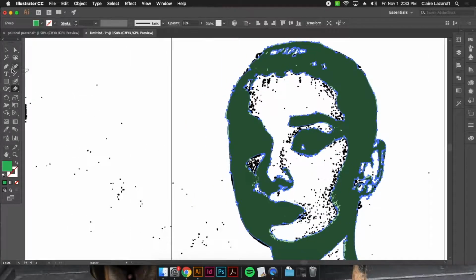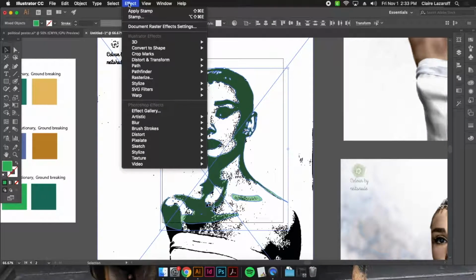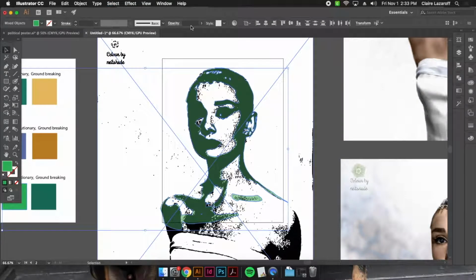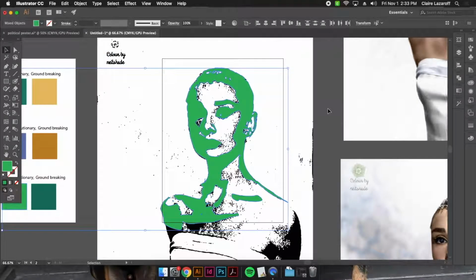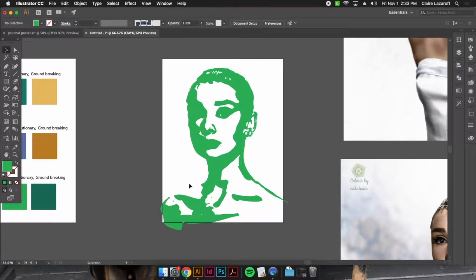So once I think I've erased everything that needs to be erased, I'm going to zoom back out and make sure I've selected everything that's the same color. So select same fill color. It selects everything, and then that opacity I want to turn back up to 100. That's really important, but you turn it back up to 100. And then I'm going to click on this picture back here and just press delete. So that's my first layer of color.